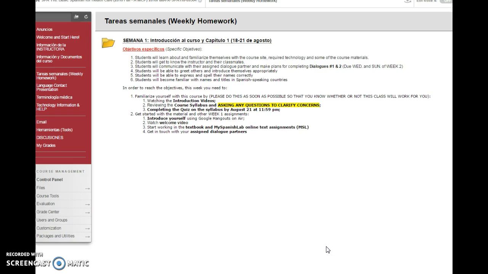So again, good afternoon and welcome. Every tarea semanal, which is weekly homework, is divided out on this first page with a folder in which you'll see what your specific objectives are, and in order to reach the objectives, what you are going to do. You will learn about and familiarize yourselves with the course site, required technology, and some of the materials. You'll get to know the instructor and your classmates.